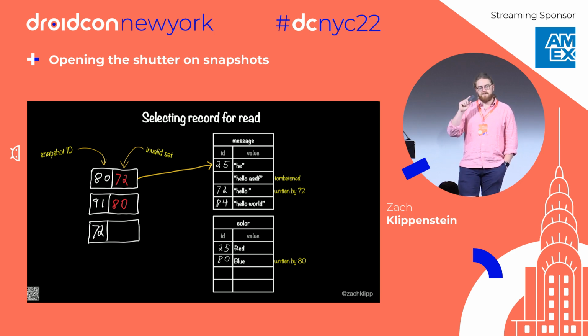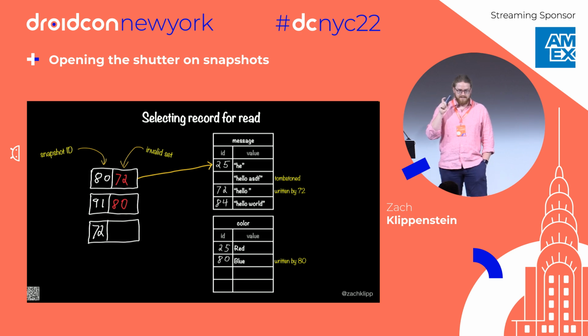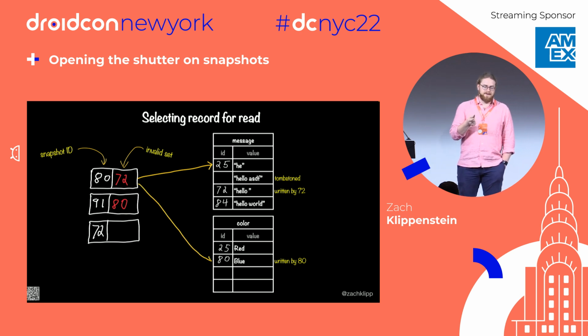It's going to look for the record in this state object that has an ID that's less than or equal to 80. So we would find 72, but 72 is in its invalid set, so it's going to skip over it. And that's just all the invalid set is, a list of snapshot IDs to skip. So it's going to find 25. If we look at color, we're going to find 80 because it matches exactly.